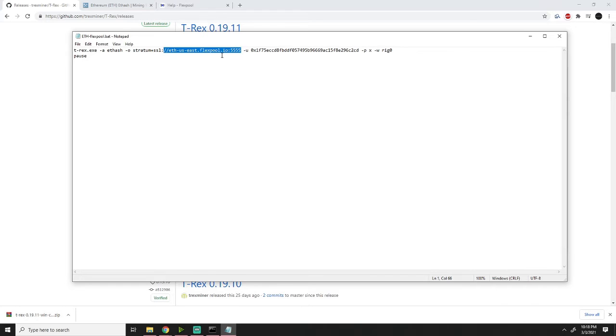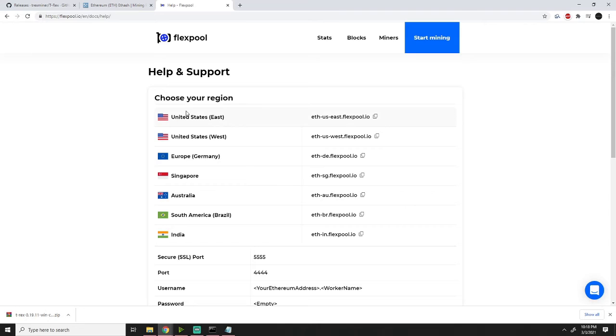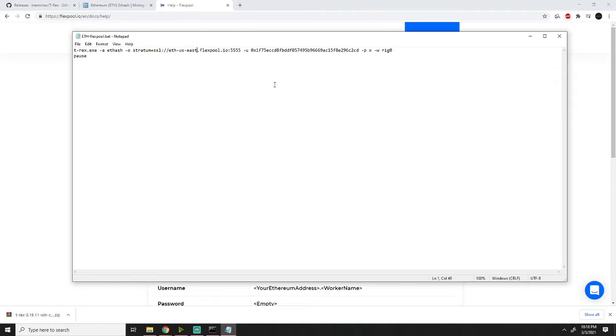This is the big important part: if you're on the West Coast, you're not going to want to mine on an East Coast server because you're going to have latency, you're going to miss shares, it's going to be a problem. So you want to go back to where we were with the Flex Pool, and here we are. Depending on where you are in your region, you want to select the pool that's closest to you. In my case, I'd want the West Coast one. So you just copy this, then you open up your folder.